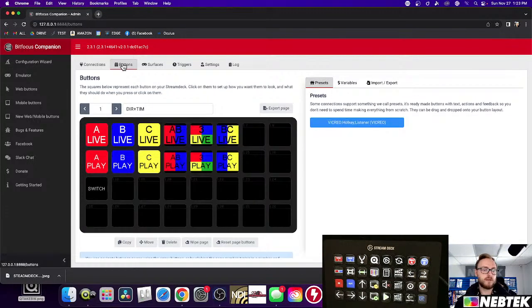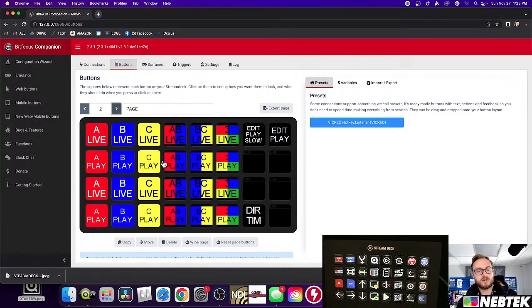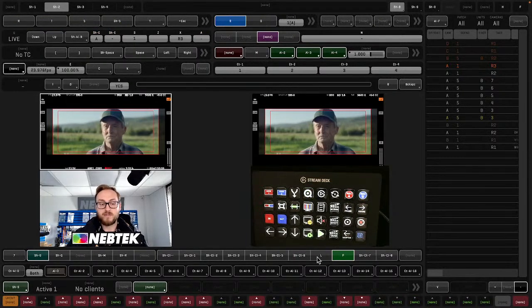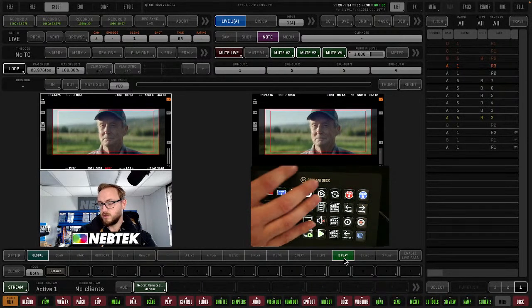So I just want to take you through a couple of my buttons here and show you what this looks like. Ever since I got Companion, my workflow has kind of changed in that I don't use any of Qtake's routing switches down here. I don't utilize any of these anymore except for L and P.